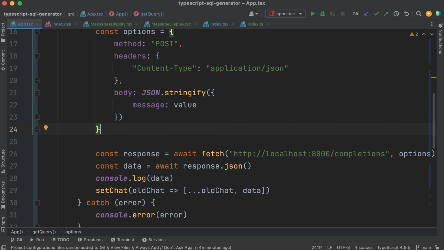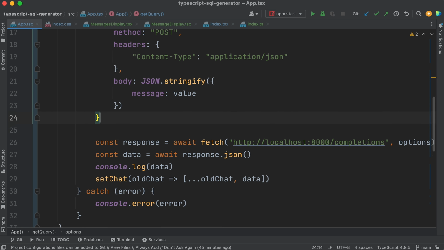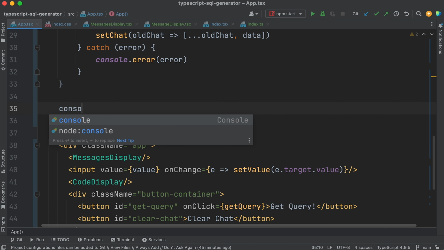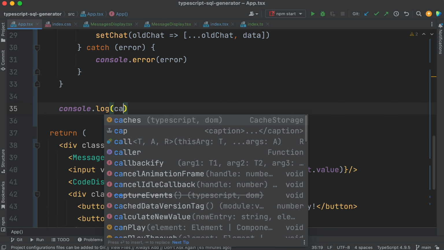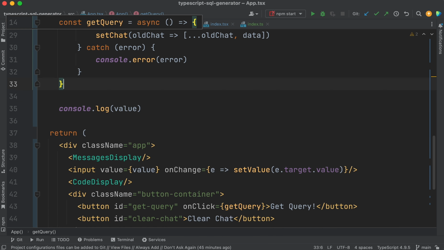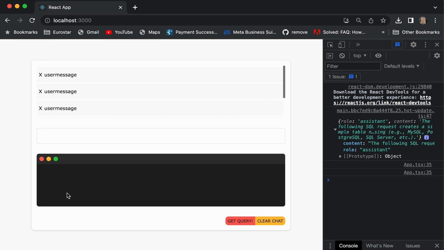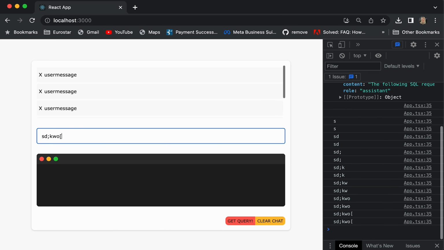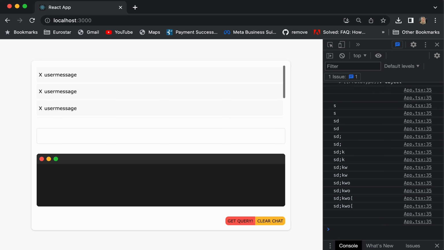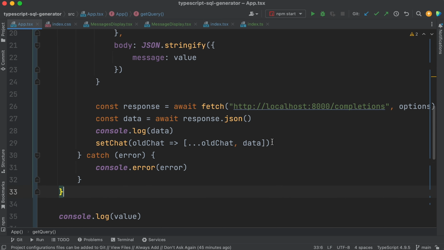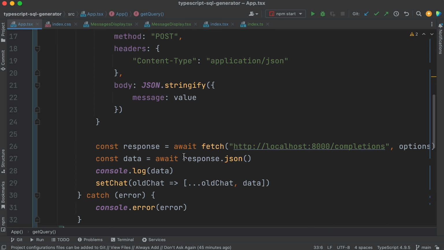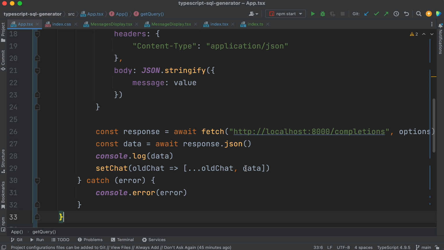Okay, great. So I'm just going to show you if I console log value down here. So there we go. I'm just going to type some stuff and it will change. So that is value, as you can see on App TSX line 35. Whenever I essentially click to get a query, I get the response back from the assistant, but I also want to save what I've been typing.